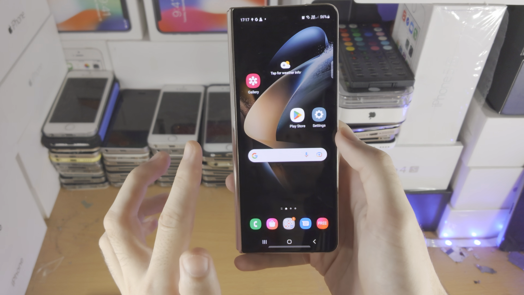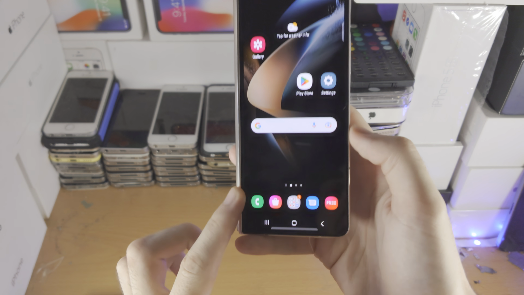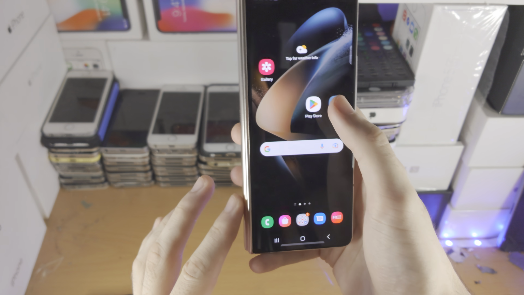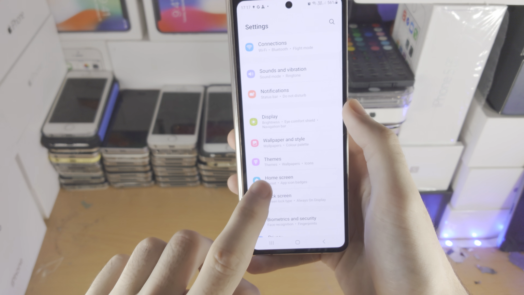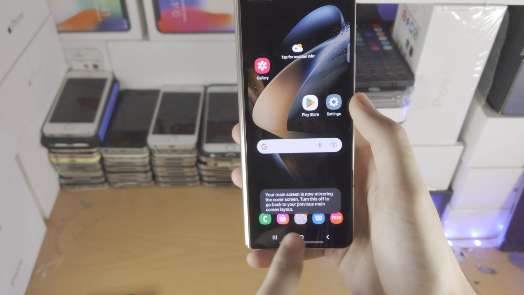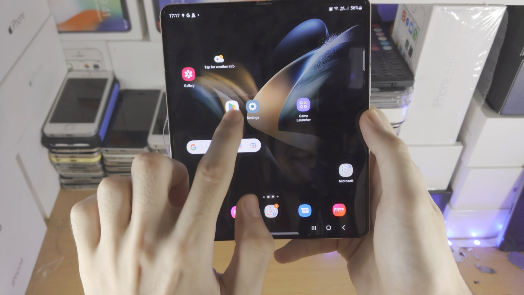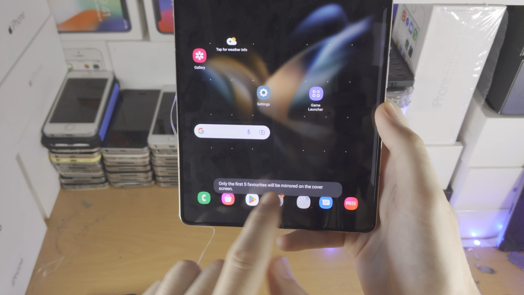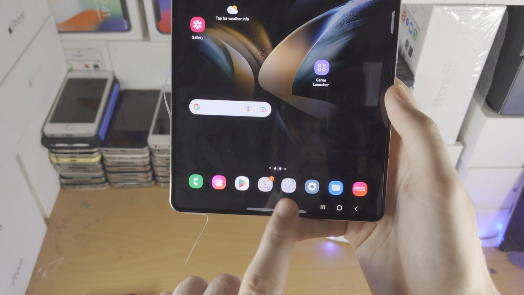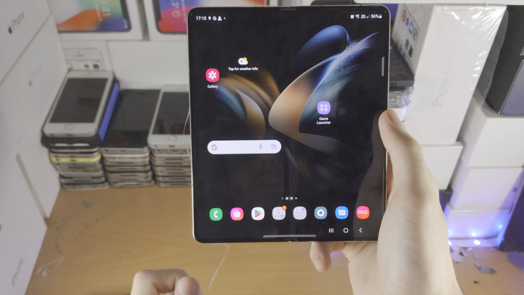Another thing as well is when home screen mirroring is on, the applications in the taskbar here will mirror. However, only 5 applications will sync with the cover screen and inner screen. So if I go back to home screen, cover screen mirroring, turn this one on, you can see the 5 apps here. And I want to go into the inner screen, and let's say I'm going to add more than 5 apps, like so. So more than 5, just the first 5 apps you see here will be synced with the outer screen, cover screen, and the inner screen.